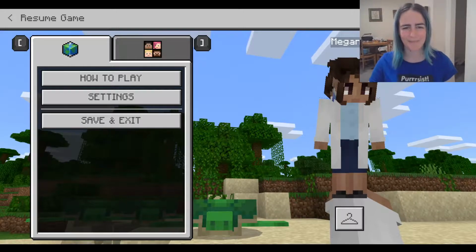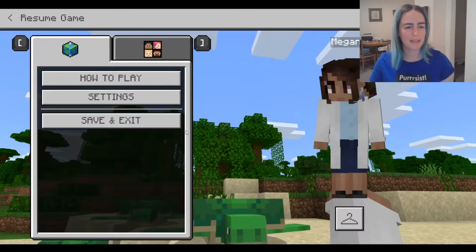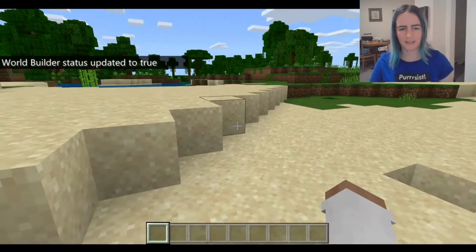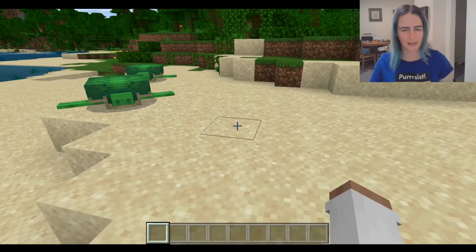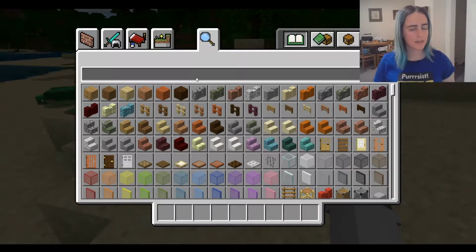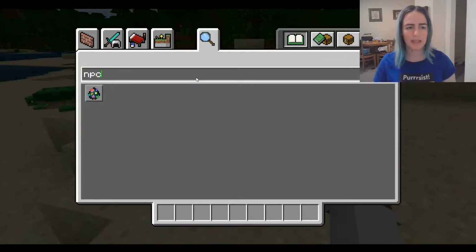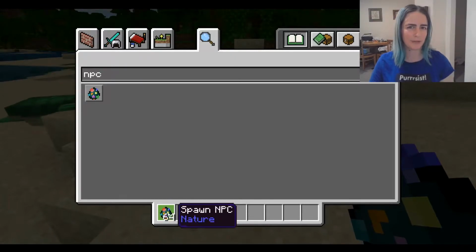Let's get to it. Open up any world in Minecraft, just make sure it's on creative mode for this bit. So you'll see here, I'm on a beach with some turtles, cute. I'm going to open my inventory with E, and up in the search bar I'm going to type NPC for non-player character. And I get this rainbow egg. I'm going to click and put this in my inventory.